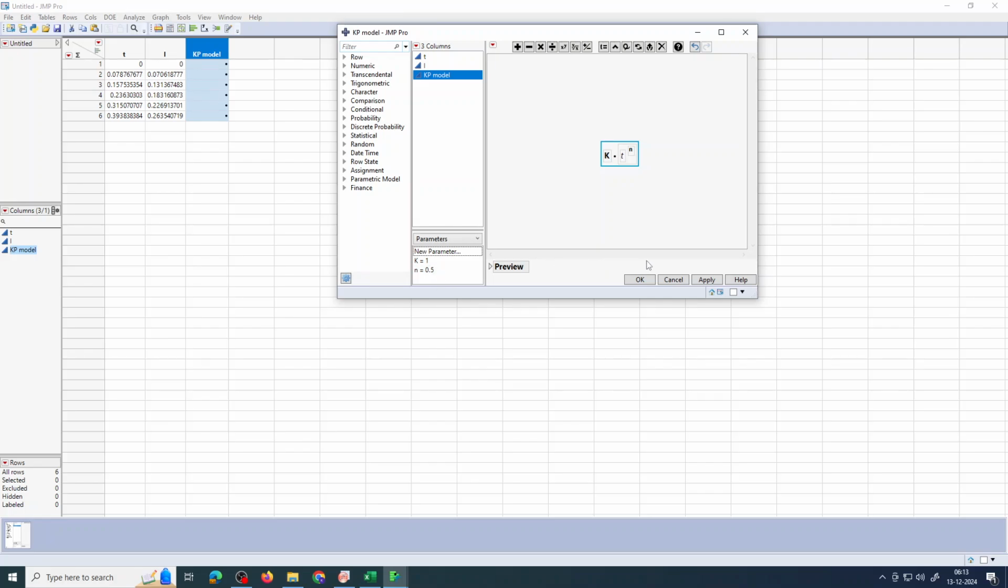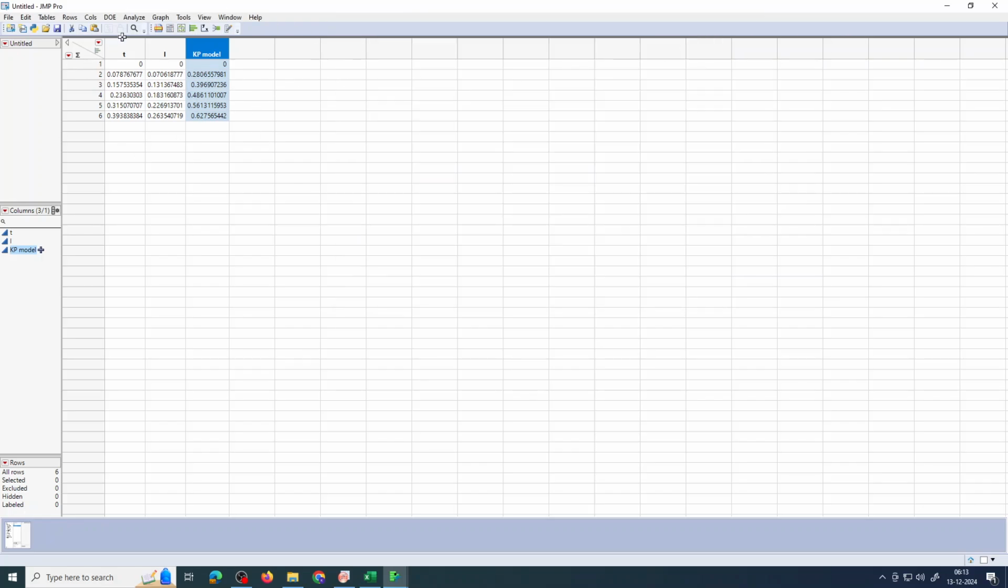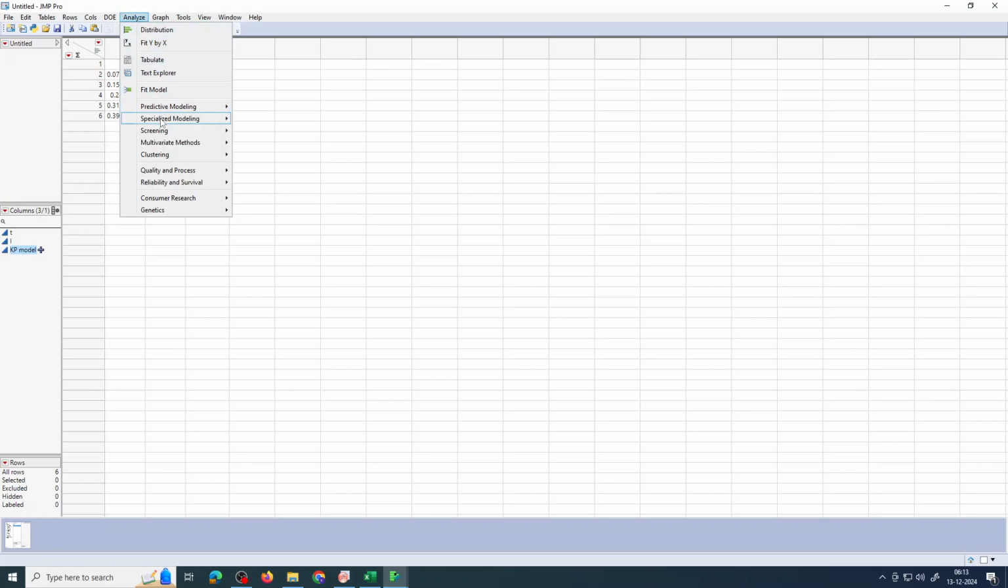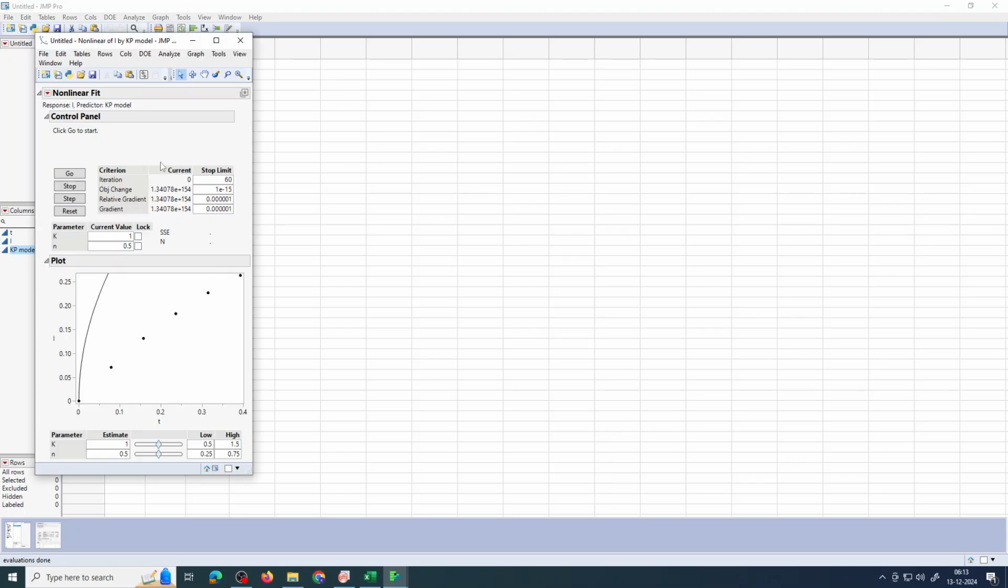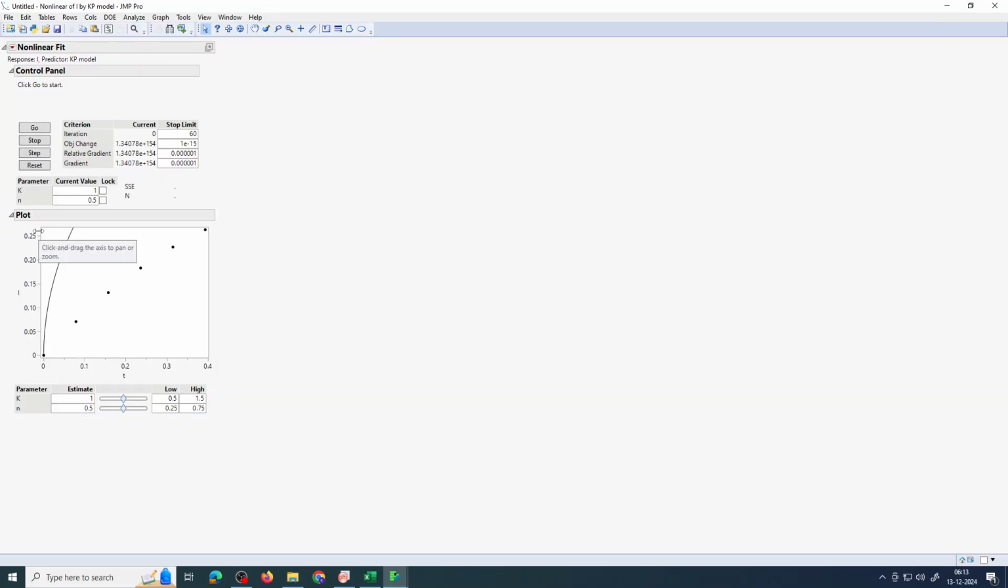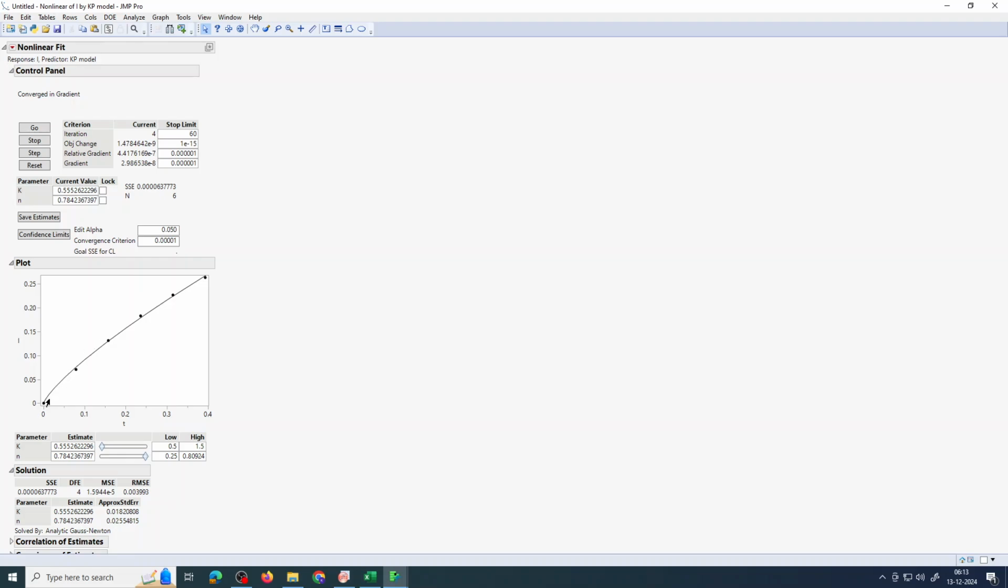Okay, so now we will go for apply. So when we apply, the model parameters have come. Now we will go to analyze. We will go for fit modeling, non-linear. Now in the X predictor formula, this KP model will come. So X predictor formula is KP model and intensity is in the Y axis, so it will be Y response. So it's okay. Now this has come. Clear? Now we will simply go for go. See, the model has fitted.